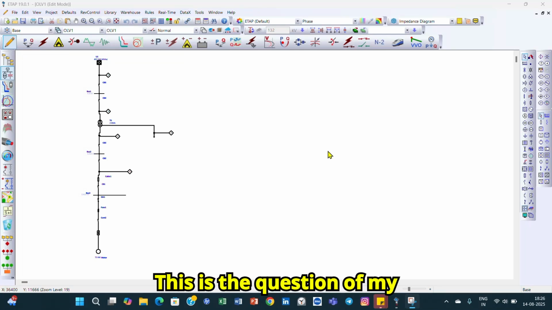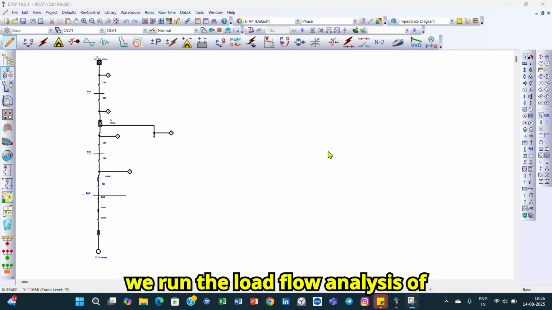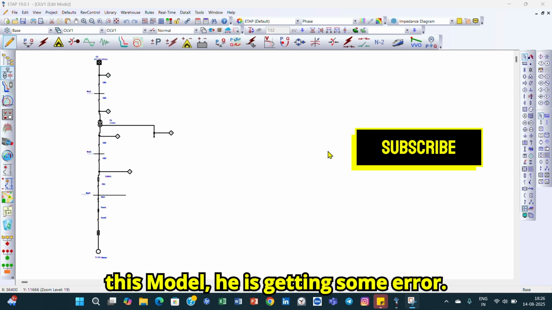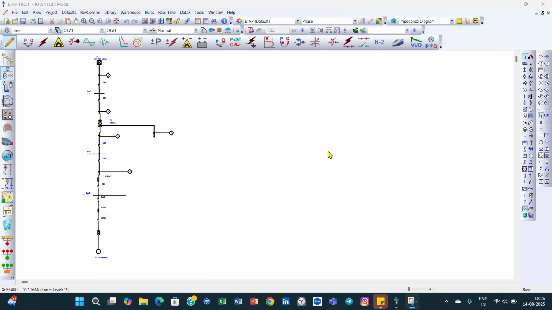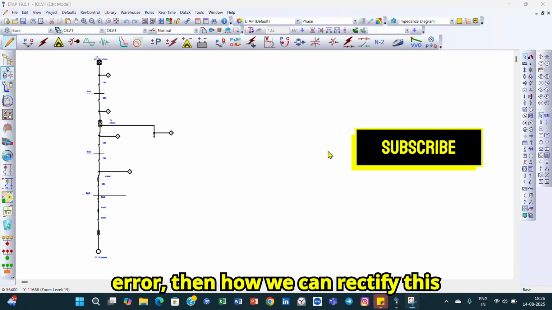This is the question of my subscriber. He is saying that when we run the power load flow analysis of this graph, he is getting some error. First of all, we will see what the error is, then how we can rectify this error.